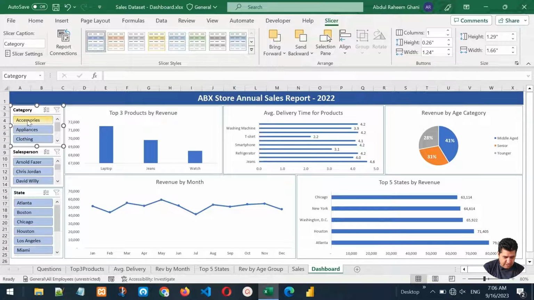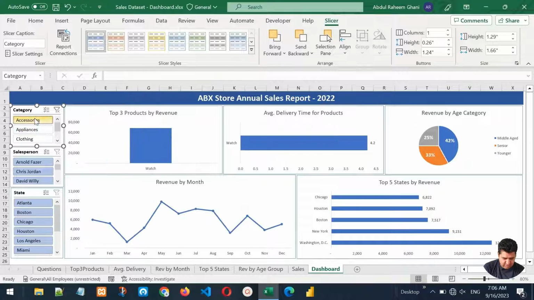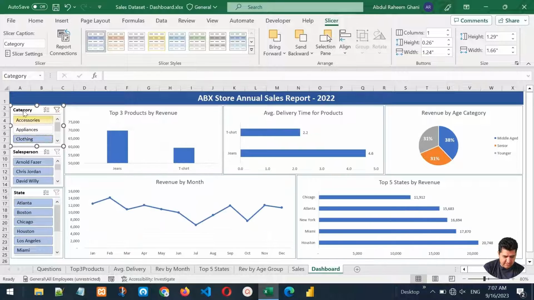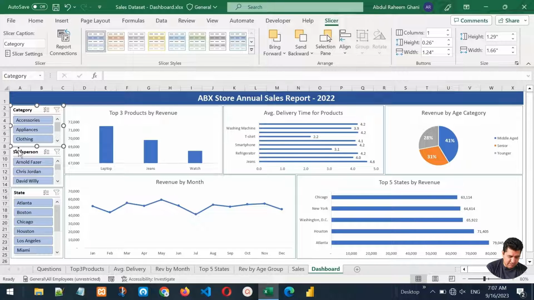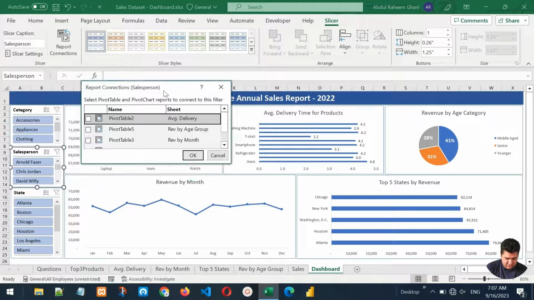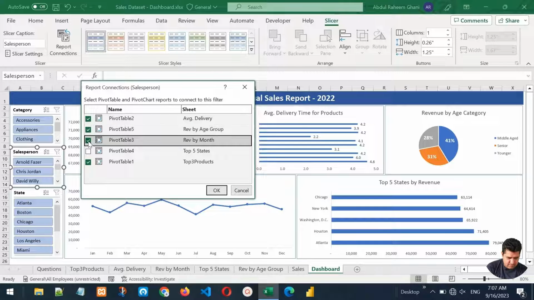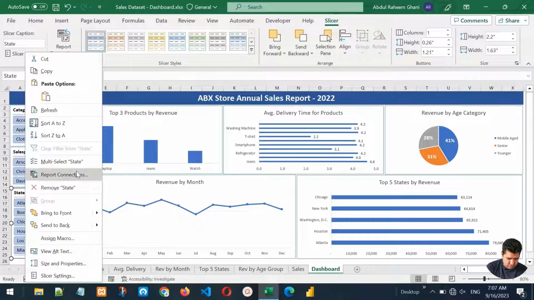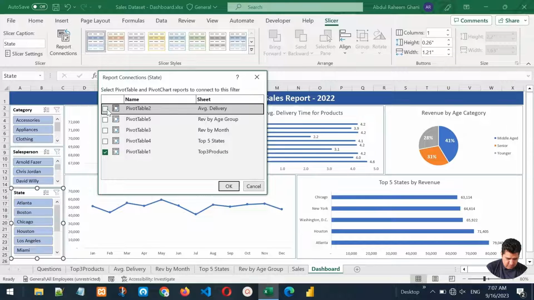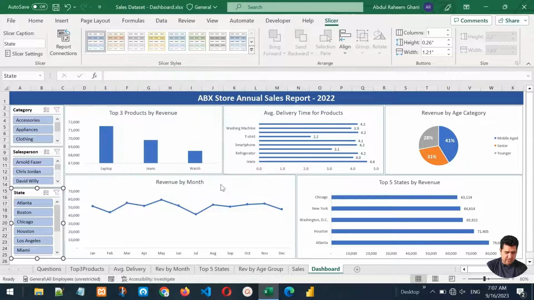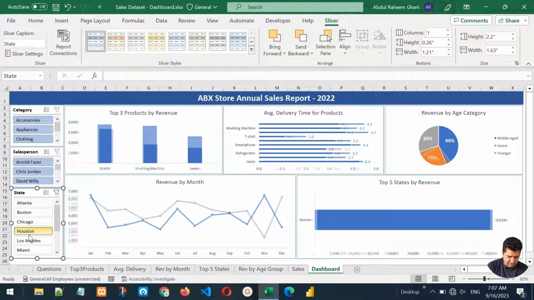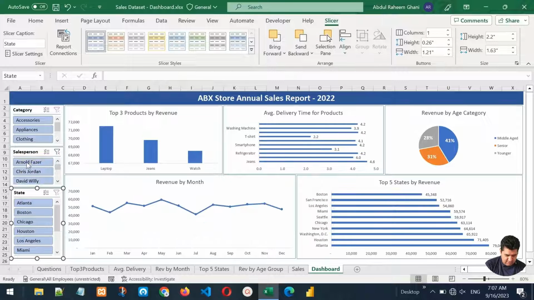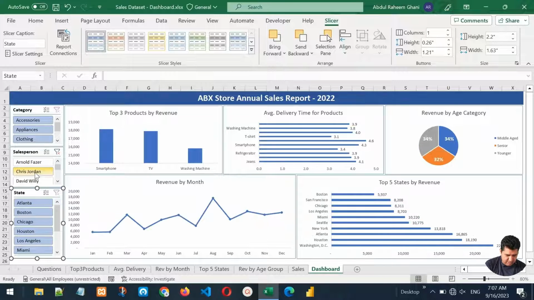Now let's click anywhere in this category and we can see that all the charts are connected properly and they are being updated by clicking the slicer. So let's remove the filter and let's repeat the same process for all the slicers. Now let's test them. Click on any state and yes, this is updating all the charts properly. Click on salesperson and yes, all the charts are properly connected to this.